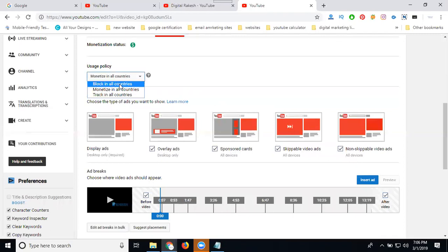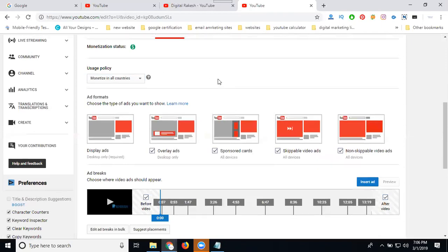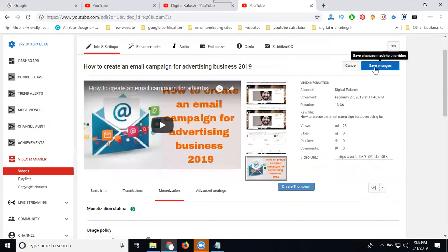Go to monetization. The option is called monetization status, set by block in all countries. Once you click, then click save changes. The ads will be turned off on your particular videos. This is how to turn on and turn off ads on your videos on particular YouTube channels.